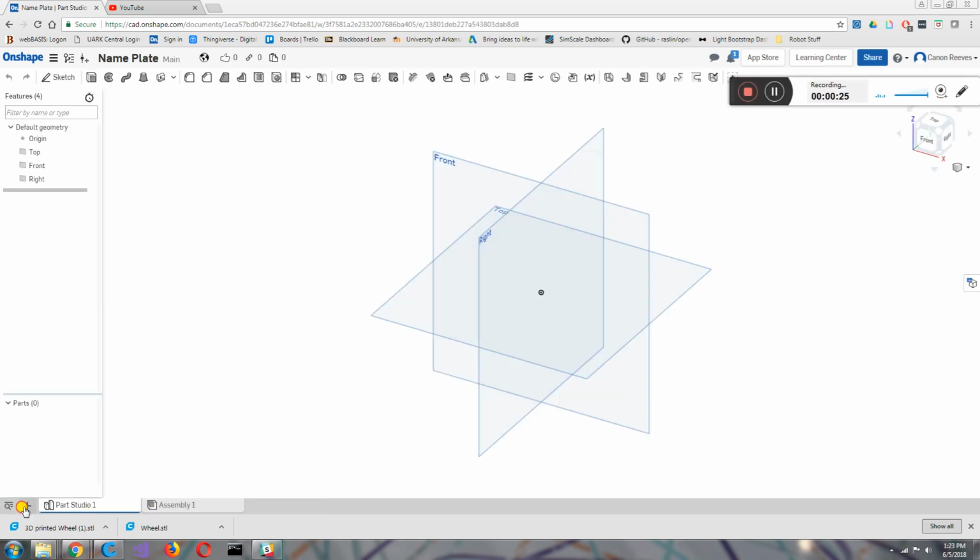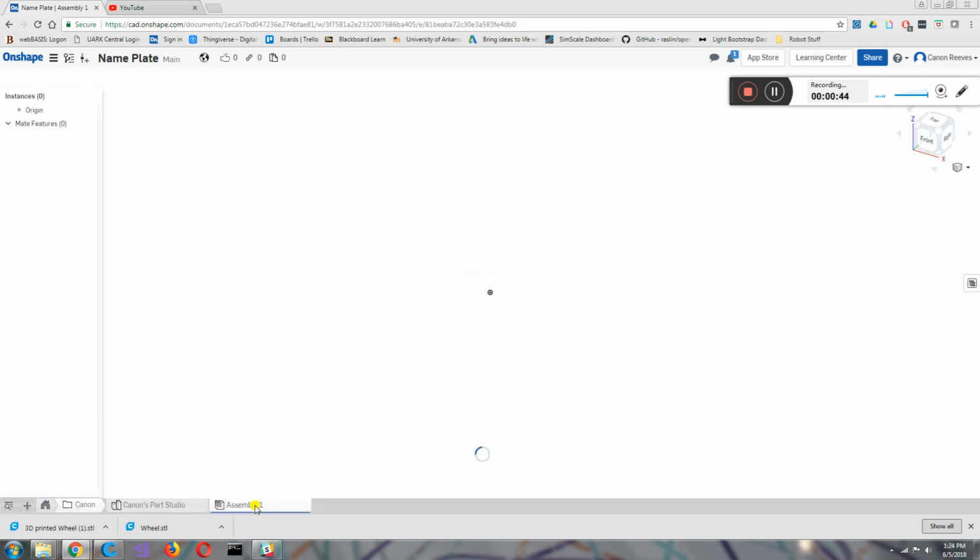So each of you should be within your own folder. So I'm going to go ahead and create a folder, call it Canon. And I'm going to move my stuff in there. So now I'm in Canon. See how it's in that folder. And rename this Canon's Part Studio. And rename this one Canon's Assembly.